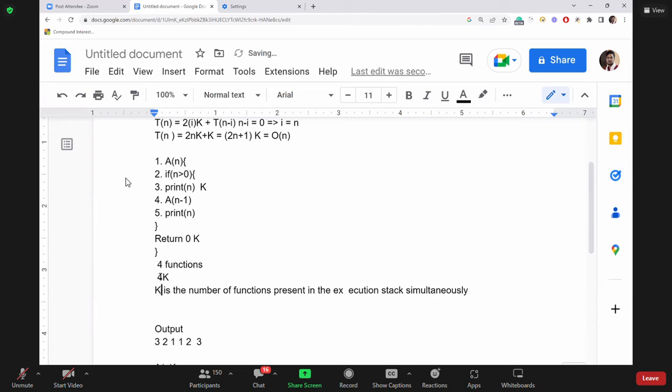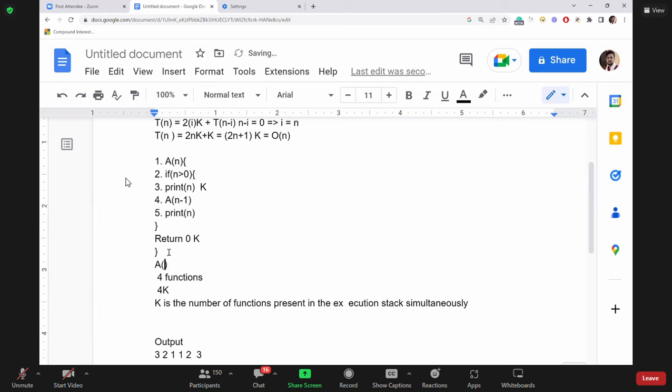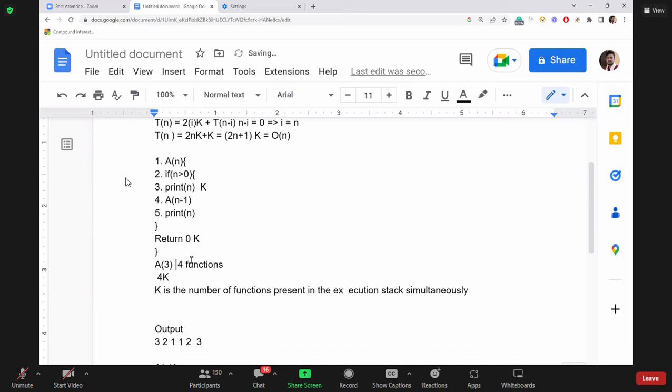So 4k is when our n is 3. You have to remember, we are calling A of 3, right? We called A of 3, then we are getting maximum of 4 functions in the function stack, or we can call it the execution stack. So it all depends, the space complexity of our algorithm depends on the number that we are passing here, the input that we are giving to the function. If our input is 3, we have maximum of 4 functions in our call stack or execution stack.